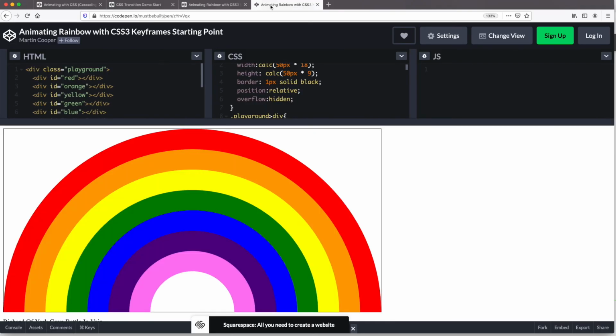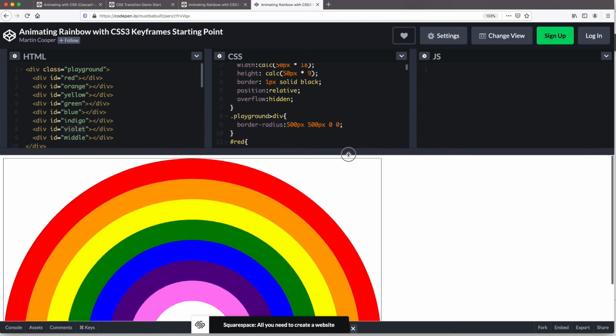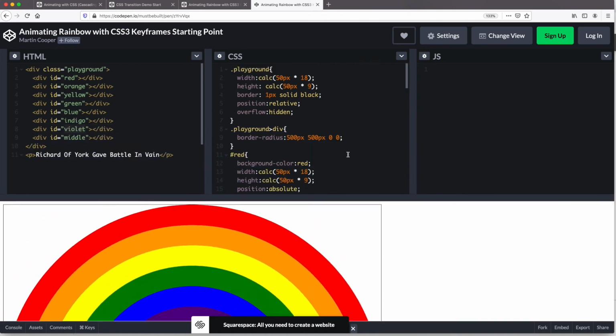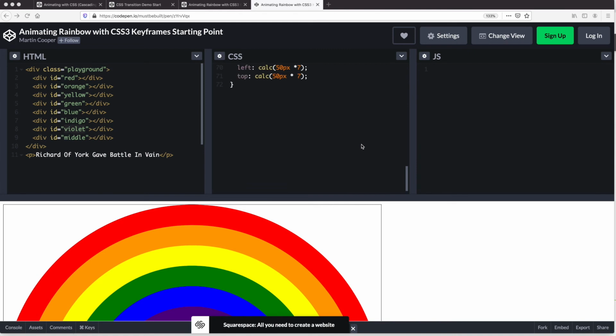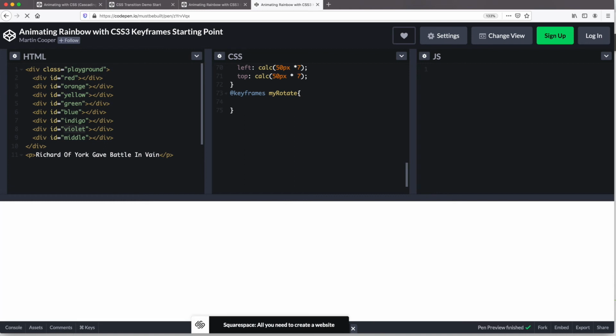So let's hop back to our rainbow. So far we've just drawn it. We now want to animate it. So what we'll need to do is create some keyframes right down the bottom. So I'll say @keyframes my-rotate. I'm just calling it my-rotate so I know that I created it. I'll put the curly brace in, and we'll have a 0%.